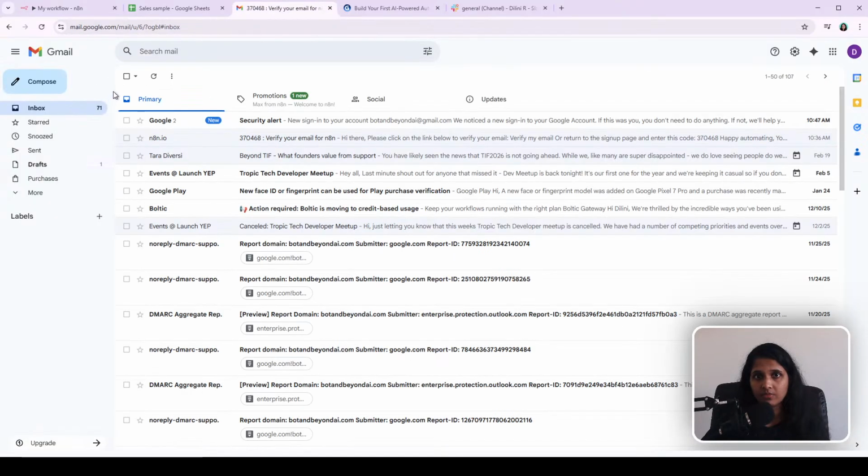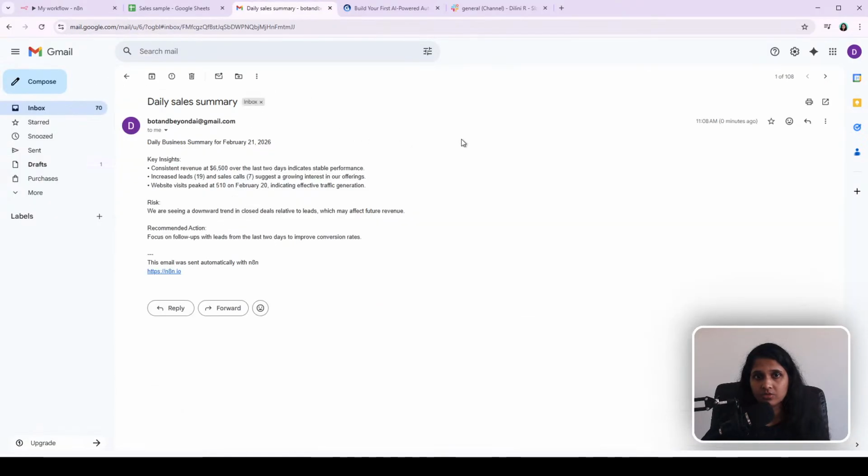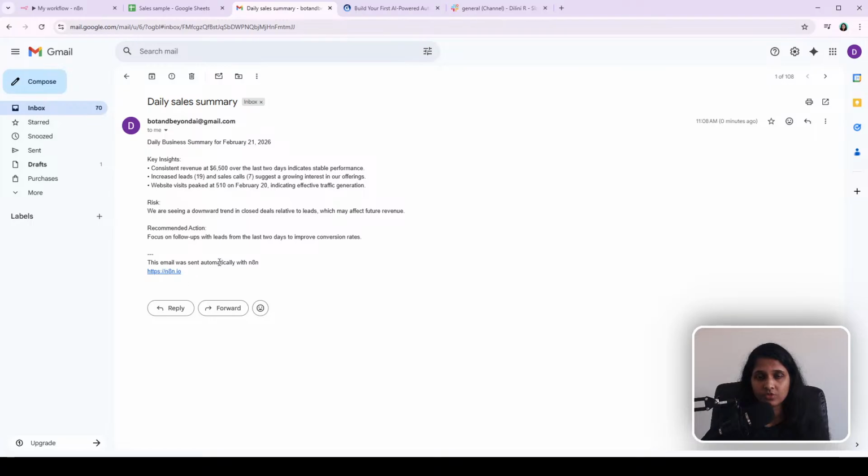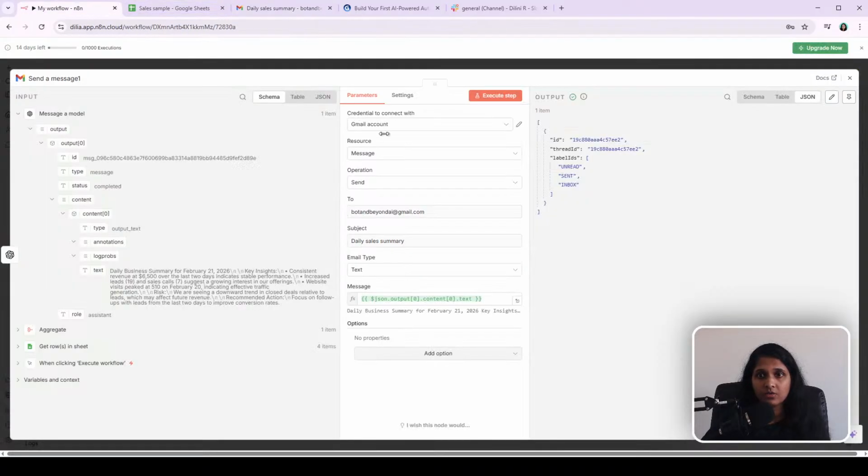Okay, so yeah, here we have the daily summary from the workflow. Right, so we can actually remove this n8n link at the bottom that you saw by turning this off in the options.